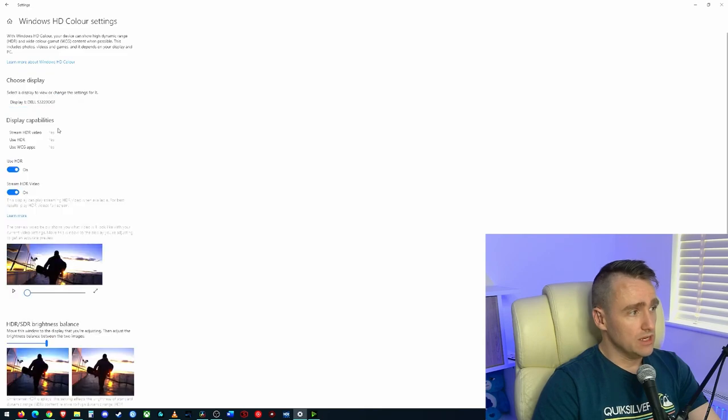Switch on to this one. It does have the capabilities. Now you can flick that on and off. You can have streaming off while HDR's on, but you can't have it the other way around. And then you also get this brightness control here.